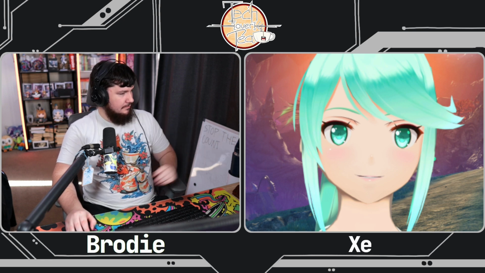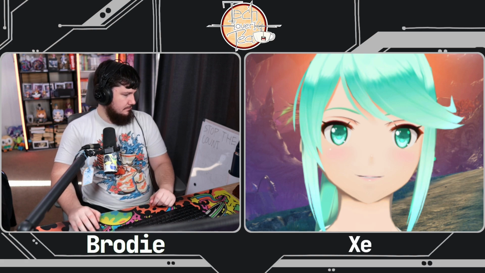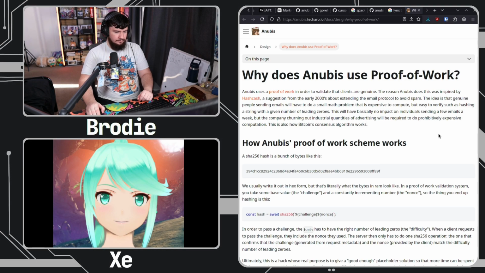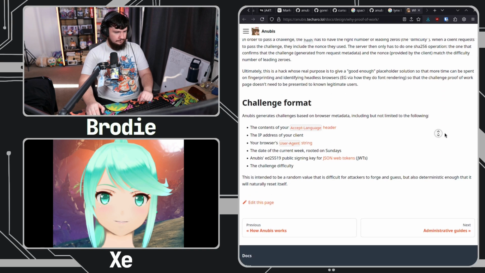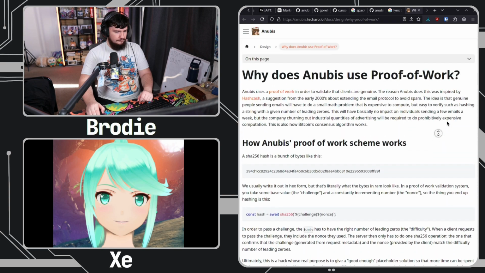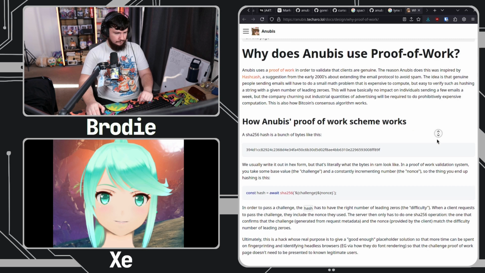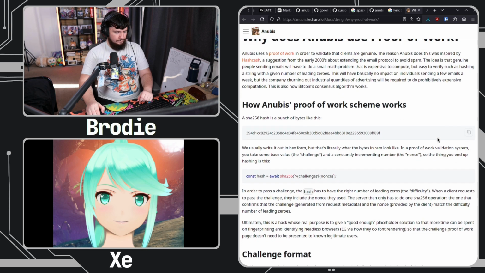This page spells it all out, but I was inspired by Hashcash, the email spam thing, and it takes your challenge, it puts a constantly incrementing number, which for reasons which are hilarious to Brits and Australians, is called a nonce, but is not hilarious to Americans.